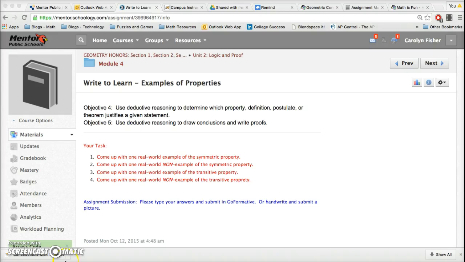Okay, here's an example for the Right to Learn task in Module 4. Notice I'm in Module 4, where you need to come up with your own examples of properties. I'm going to start with number 3, where you have to come up with a real-world example of the transitive property. And I like to think of this as a linking property.